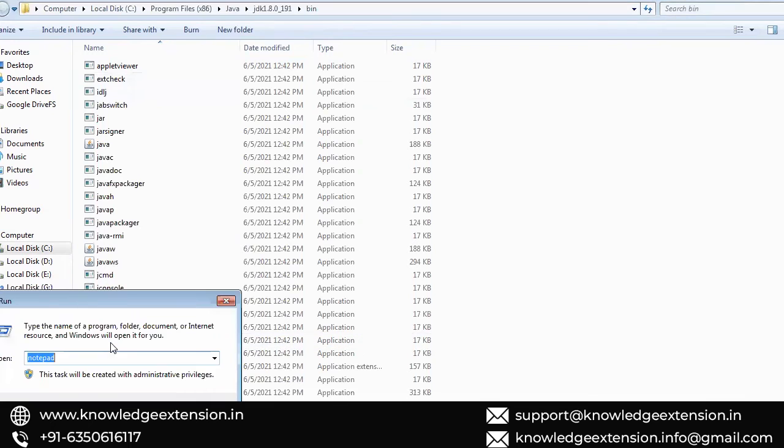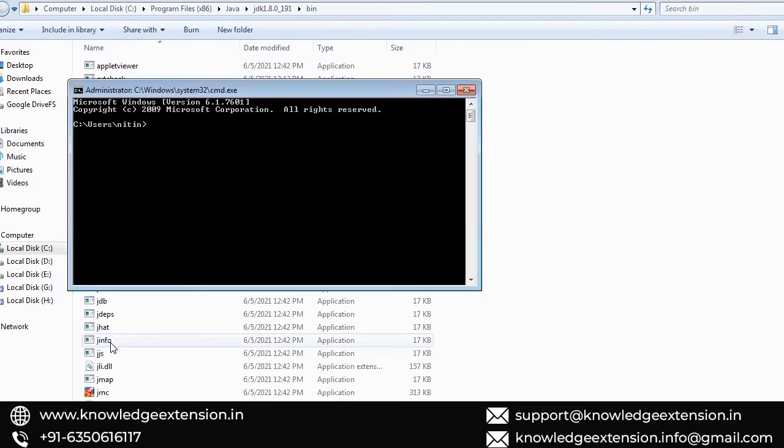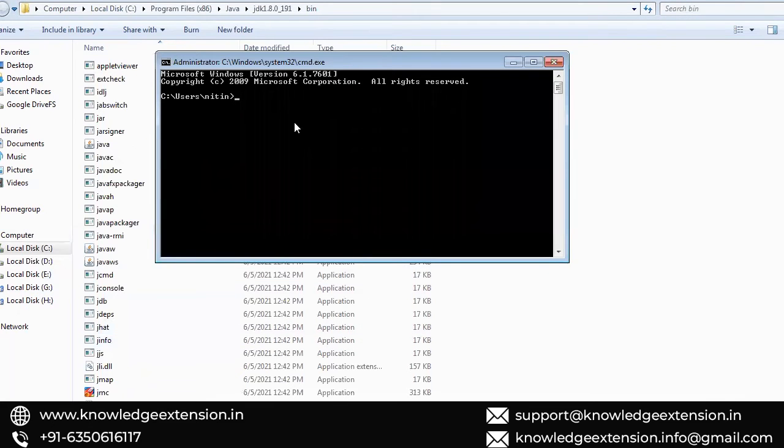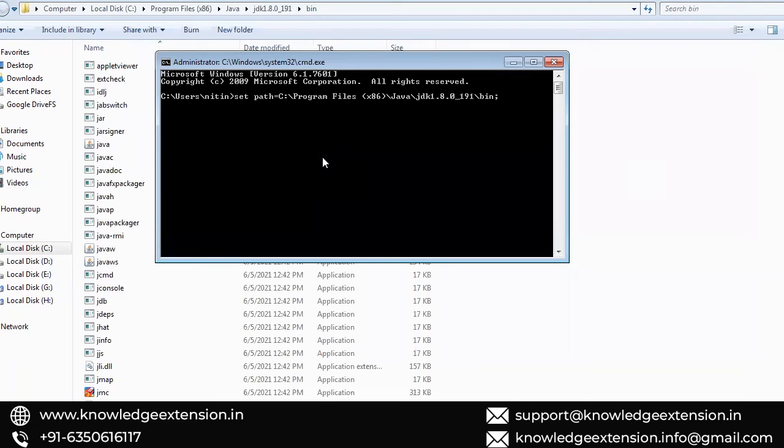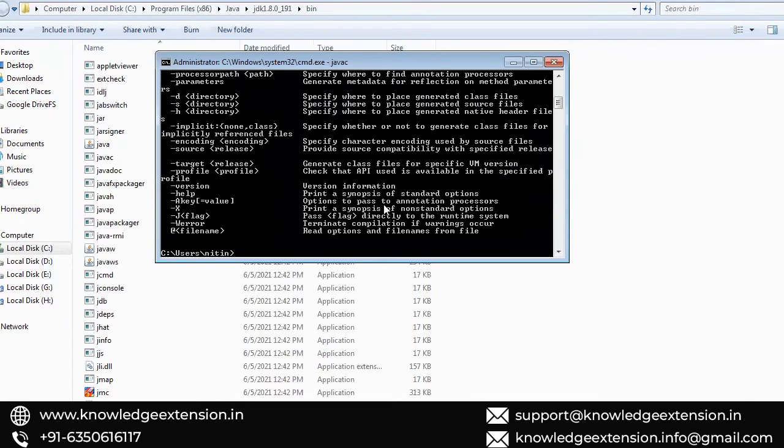Now you have to open a command prompt. You have to write only cmd, so the command prompt is here. Here you have to write the command. The command name is set, and the variable name is path equal to, and you have to paste the path here. Okay. So you must make sure about that. The path is ready. So you have to write here javac. If you can see something like this, that means your compiler path is correct.